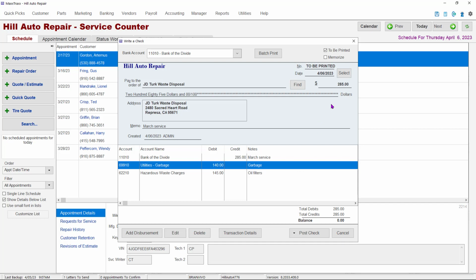If this is an ACH or EFT transaction, uncheck the To Be Printed box. We'll go over the Memorize box later. At the check number line, you can write in ACH, EFT, or another designation such as the transaction ID number from your bank. After reviewing the document for correct details, click the Post Check button. At this point, you can post and close or add another EFT transaction.